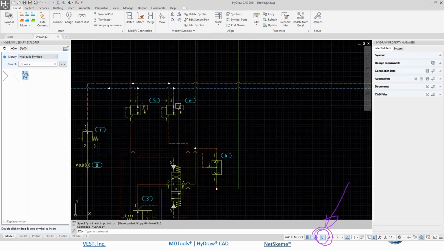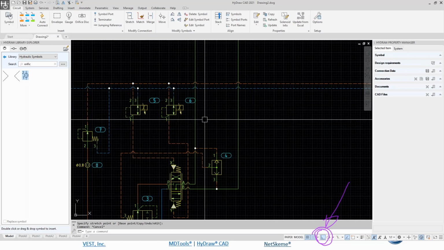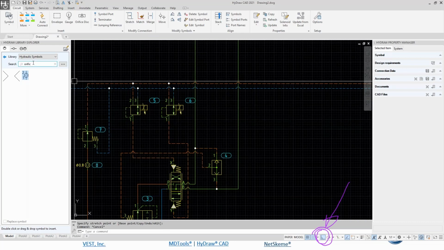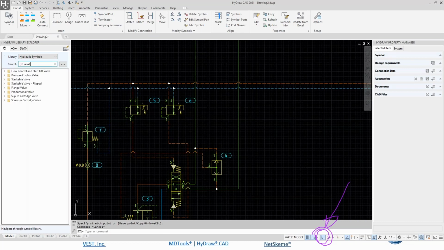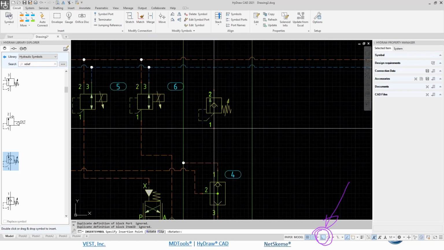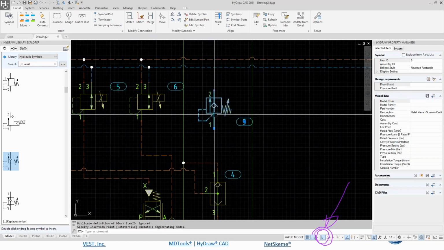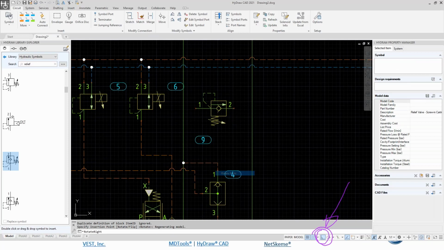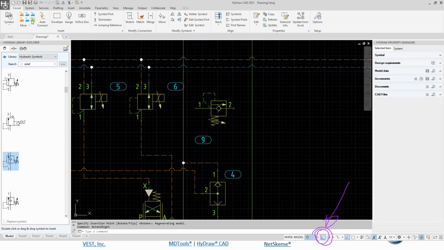I want now to add anti-shock and anti-cavitation valve here. So let me search for a relief valve, screen cartridge, pressure control, relief, and I'll search for a symbol that is combining. This one looks perfect. I have anti-shock and anti-cavitation. I want to rotate it to the right. And this symbol is connecting maybe to the A port.